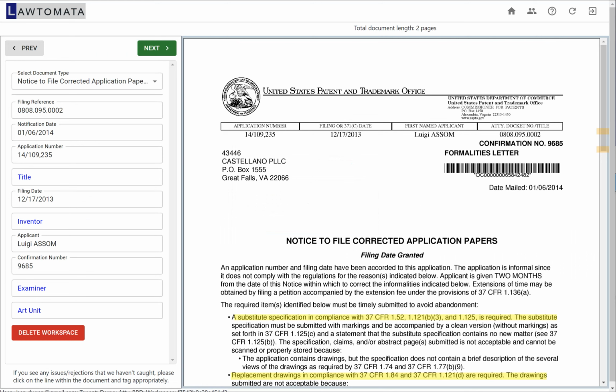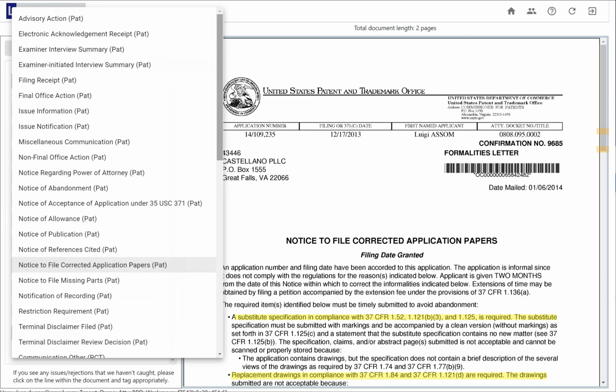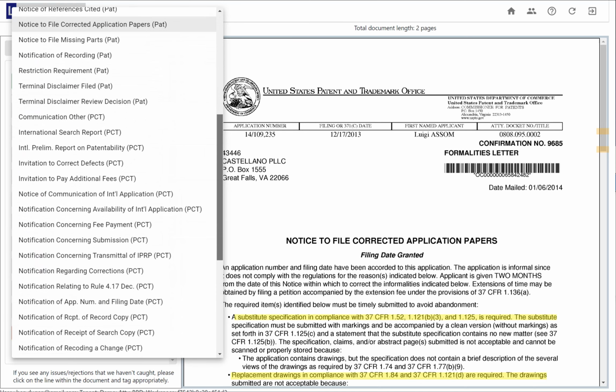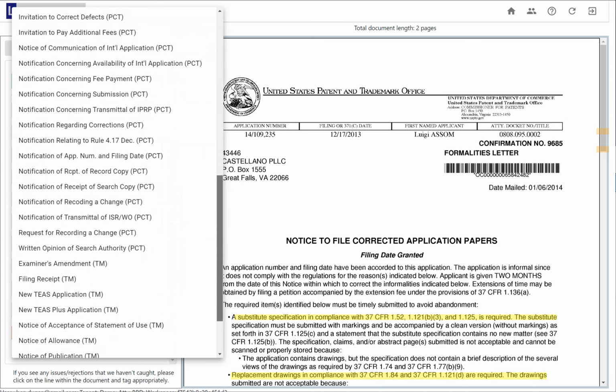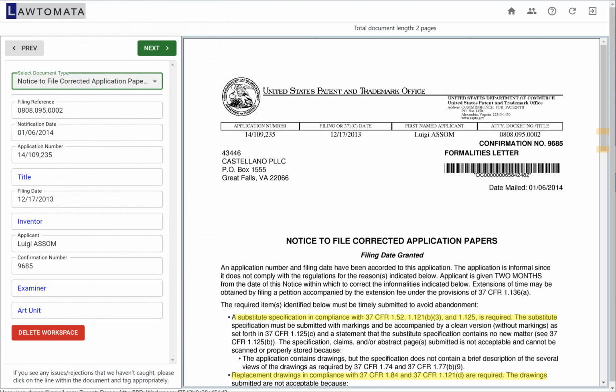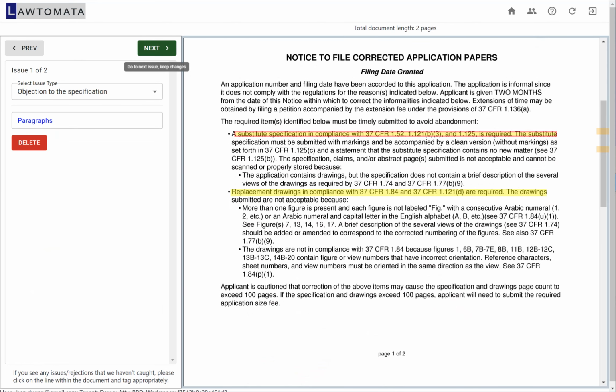The first thing to note is that PTOFlow correctly identified that it was working with a notice to file corrected application papers. We use a little bit of machine learning to do that the right way, and we're pretty accurate at that. You see that we can identify all sorts of different documents, including common PCT documents and common trademark documents as well. PTOFlow also determined what the filing reference was. You can see over here the filing reference, the application number, and some of the other metadata that's present in this particular document. When we're satisfied with the metadata, we go ahead and confirm it.